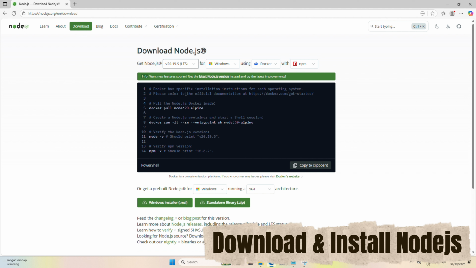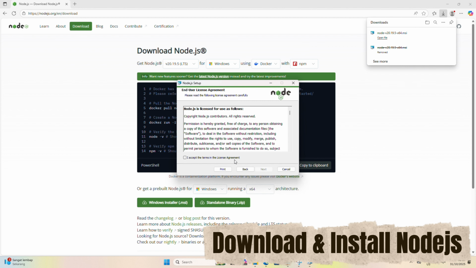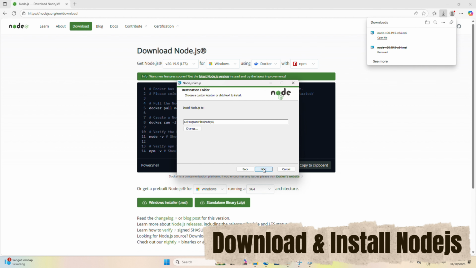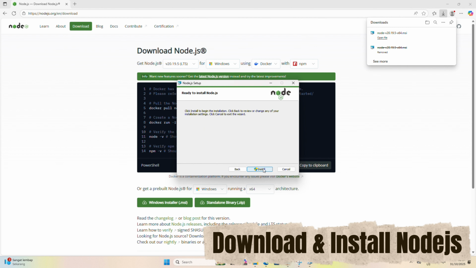The first thing we need to do is download and install Node.js. I'm using version 20, which is the one recommended on the FlowFuse GitHub page. Node.js is required because FlowFuse runs on top of it. It provides the JavaScript runtime and package manager that FlowFuse depends on. Once Node.js is installed, we'll be ready to continue with the FlowFuse setup.